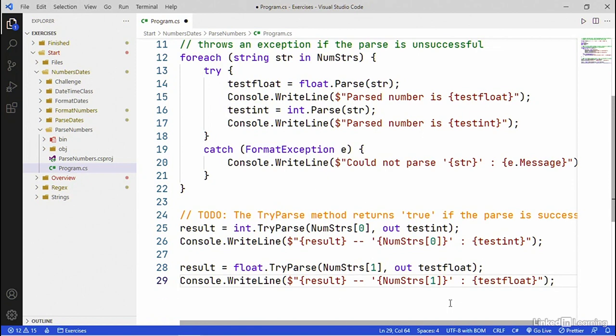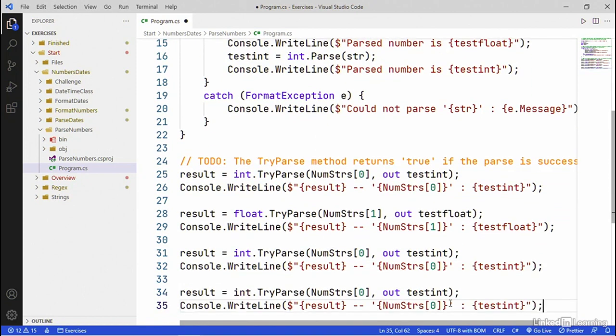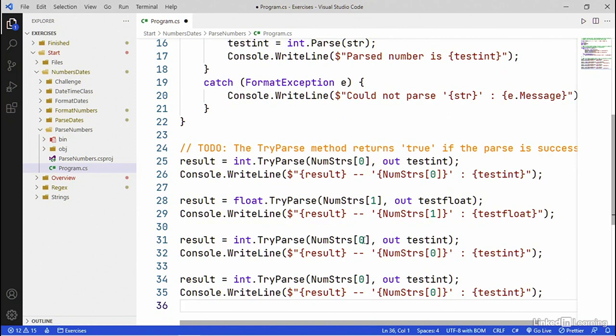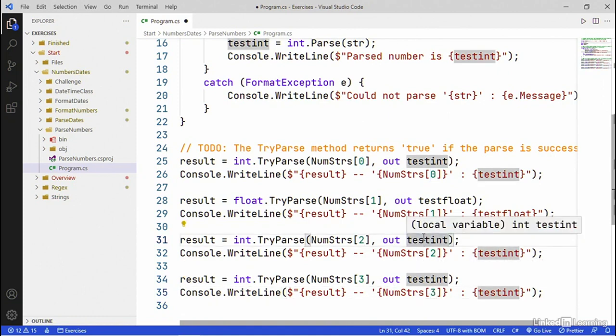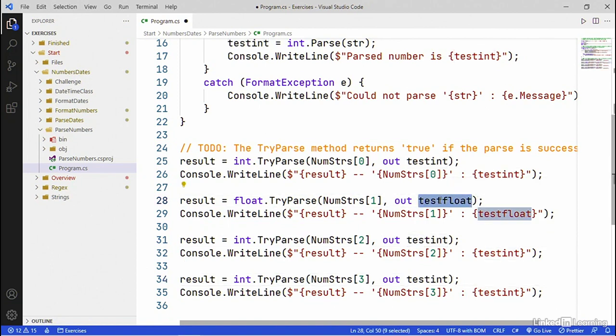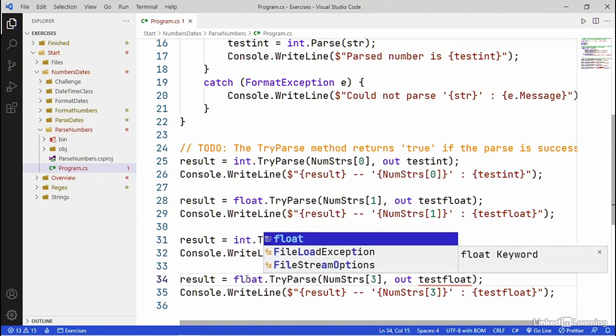And then let's paste this a couple more times. All right, so we'll do numStrings 2 and 3. And in this case, this will be an integer again. And then the last one will also be a float. So I'll just copy and paste test float there, and that's going to be a float parse, so we'll change that to float.